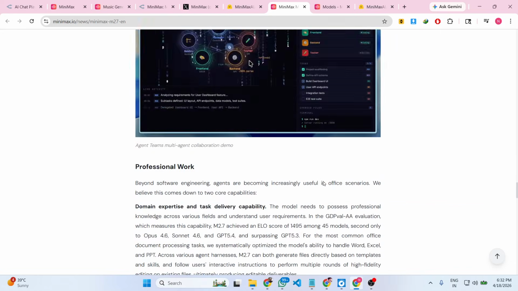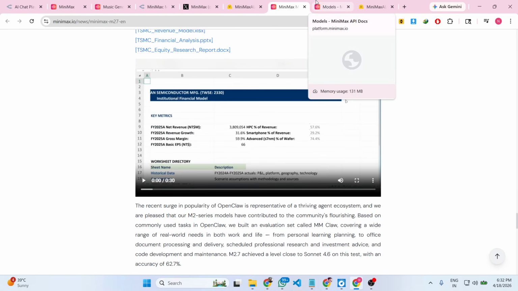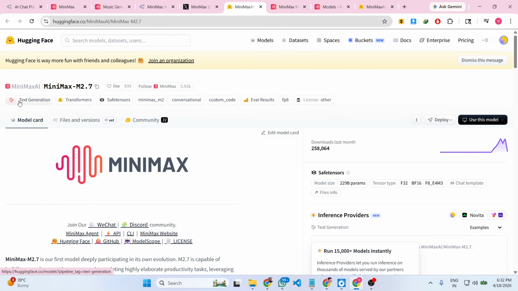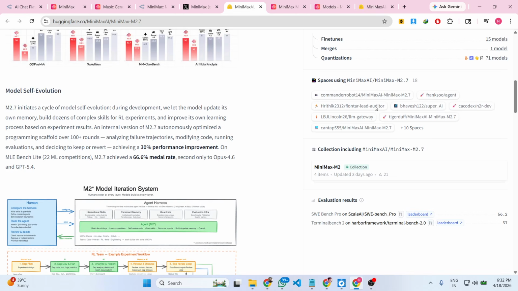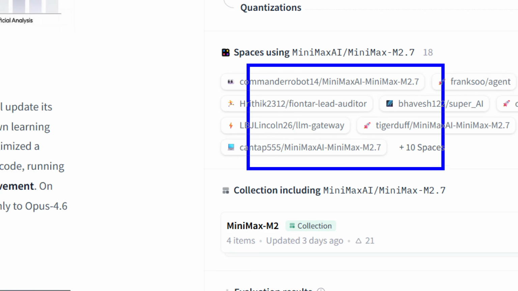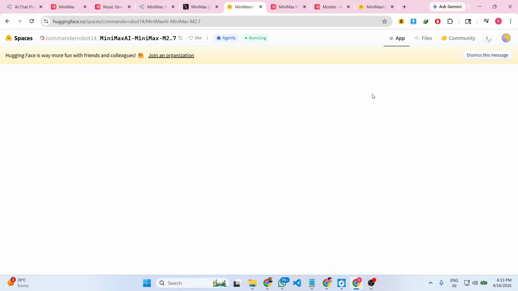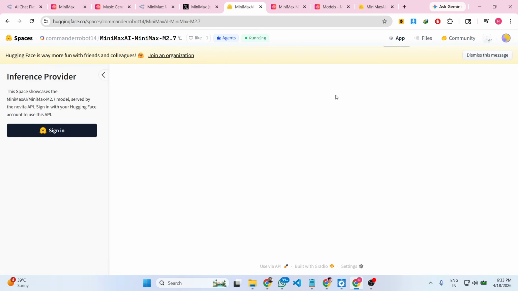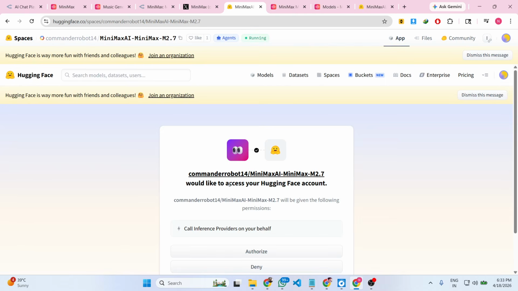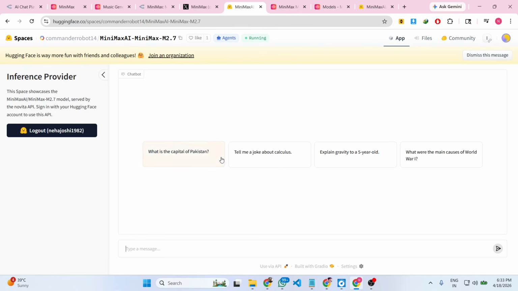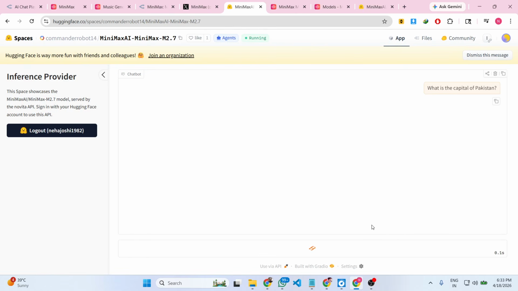Now to actually use it, you can go to Hugging Face. This is their official account here, Minimax. If you simply search, there are various spaces out there. Spaces are nothing but applications which are using these models. So you can go to any space which is using this Minimax AI model, and first of all, you need to sign in with your Hugging Face account. Simply authorize it. Then you can ask any question to the AI.